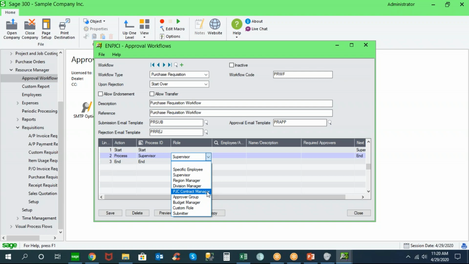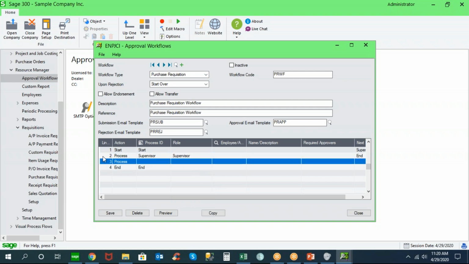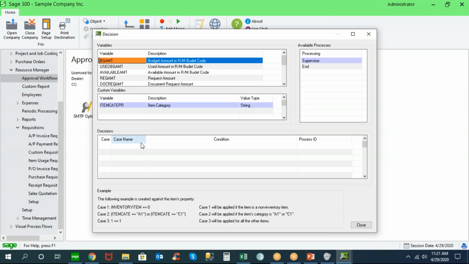If you're integrated with project and job cost, you have PJC contract managers. You can also have budget managers, and a fairly new feature, what we call custom roles, where you can define a specific role outside of the standard users within Sage 300. Now, the other thing to note is that we have an action that we call decision. Decision actions as part of the workflow process allows you as an individual or an organization to completely customize the business logic around how you want these documents approved.